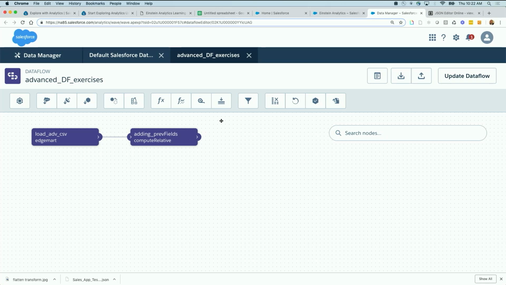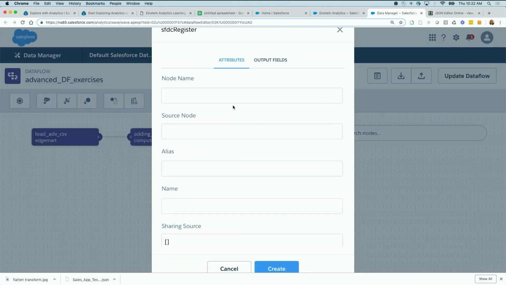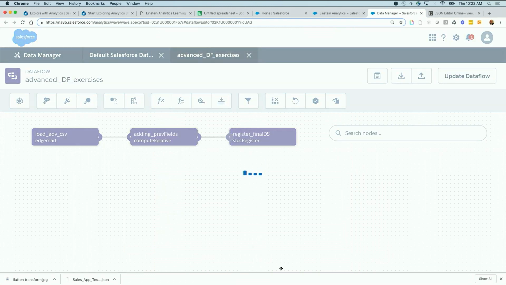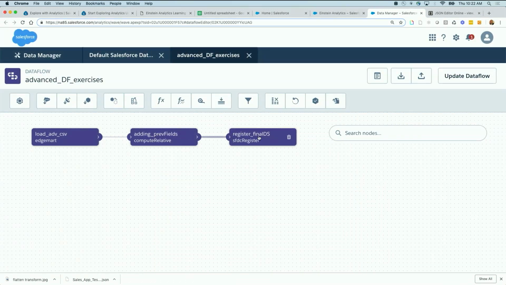All right, what I need now is a register, because I did add the fields, but there's no register data set, so I do need to add a register. So register, this is just the node name, register final data set, for example. Source node is the compute relative. Alias, you can just use final, for example. Hit create, and now I have my final result.